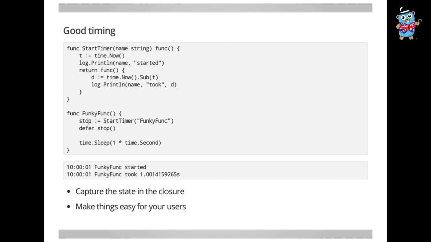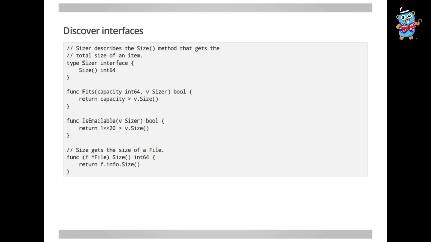So there's another little pattern of being able to use return functions. And it's worth thinking about because the calling code doesn't have to know about the time or worry about the state. It's all captured in that closure, so we don't have to trouble ourselves with it. And it makes things easier for your users. And by users, I mean users of your code, which sometimes is you.